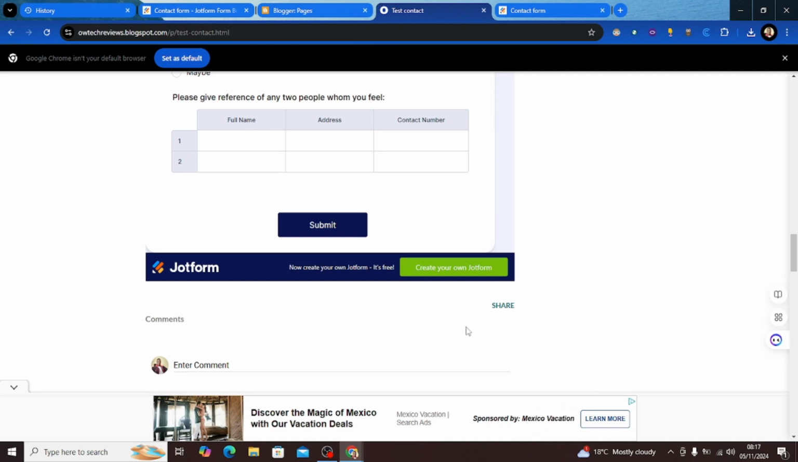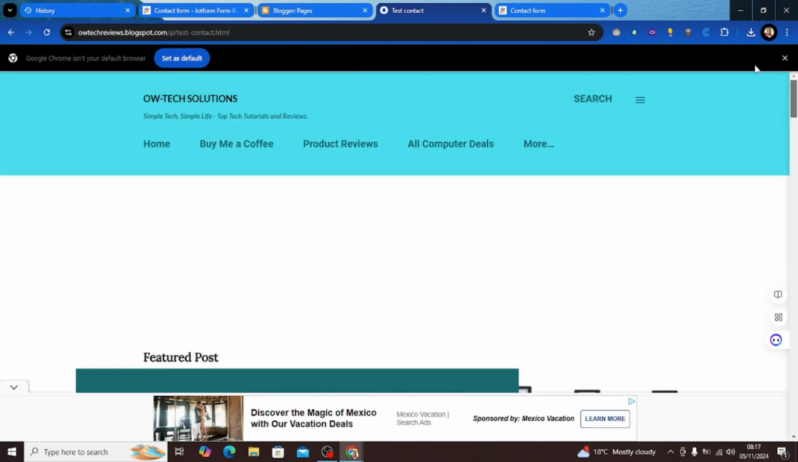Now you notice that you'll have this here, which is just like a referral, because it is a free tool, so you can always help them get more people to use it. And if you want to remove this, I believe there is a pro version to remove this here. So once you've created your contact page, then you can just link it.